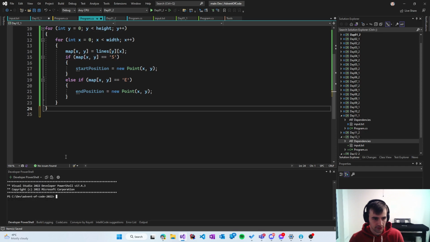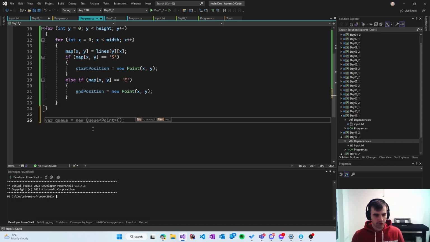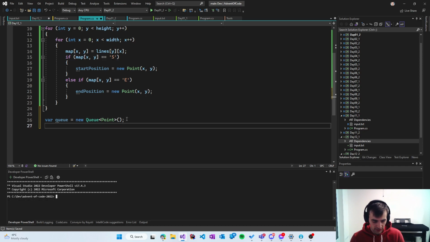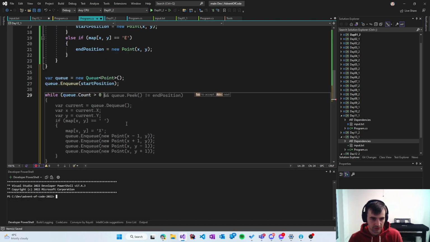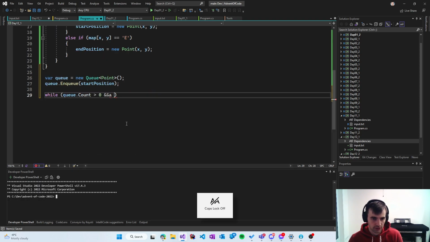And now let's implement the breadth first search algorithm. For breadth first search, we need a queue, exactly. We need a queue that we will use to store the next cells that we want to visit, and we need to enqueue the start position first. So we'll enqueue it, and now while the queue is not empty. Technically the problem should have a solution, so technically we shouldn't need to use this condition.